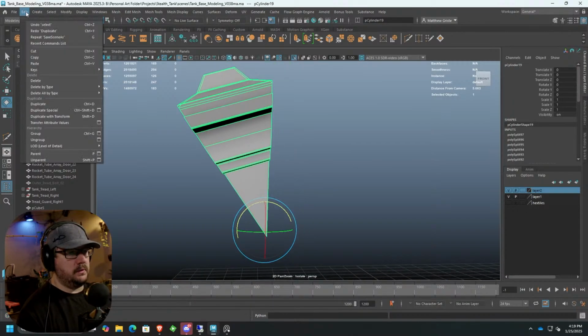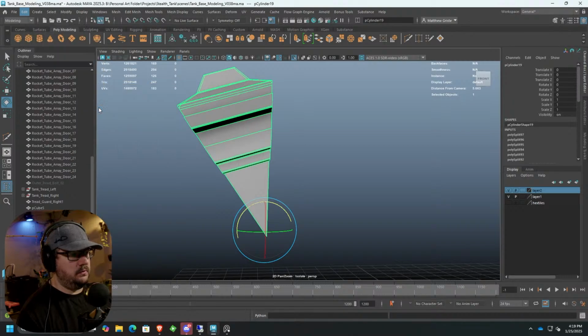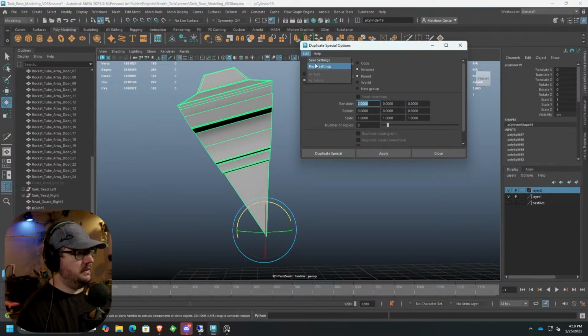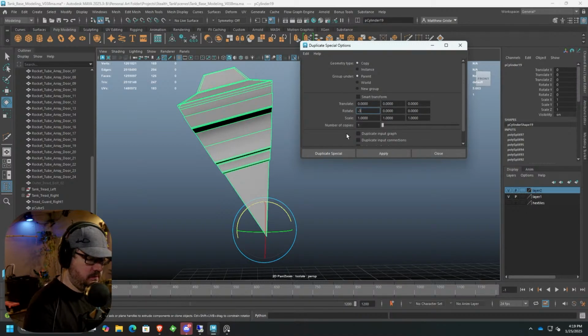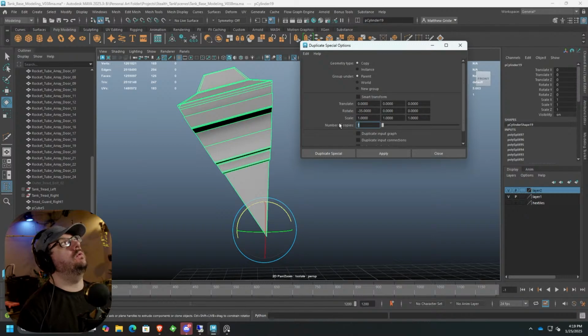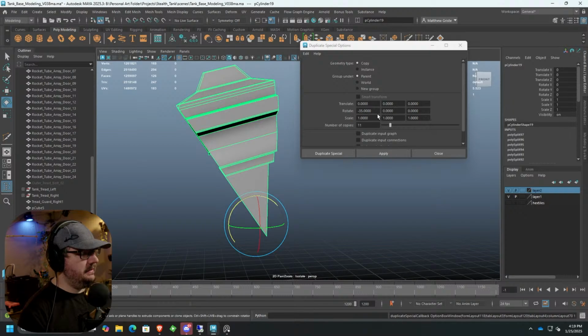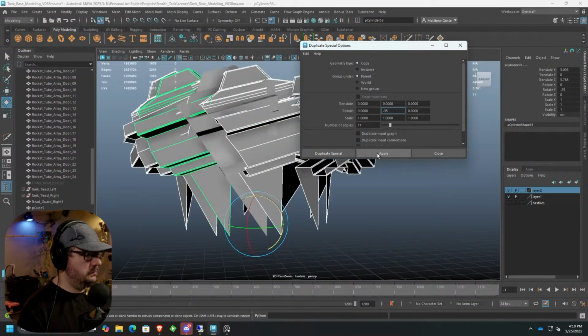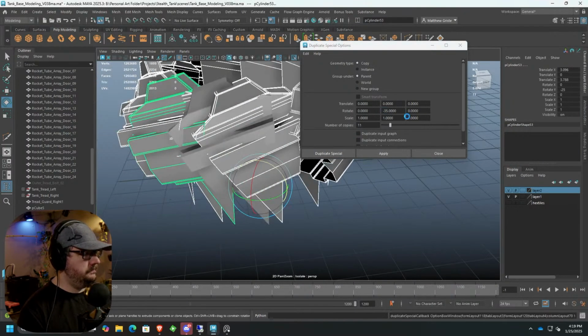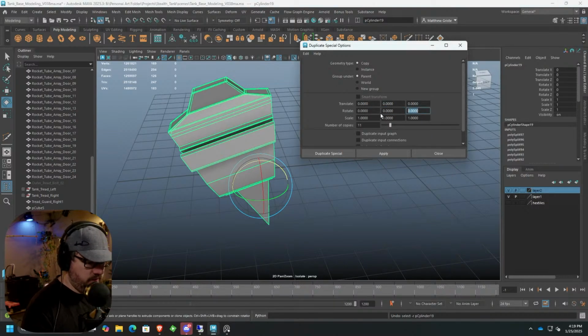Okay. So we're going to go Edit, Duplicate Special. Just reset that real quick. All right, so negative 35. And this should be 1, 2, 3, 4, 5, 6, 7, 8, 9, 10, 11, 12. Also 11 copies. Wrong direction. I hate that they don't label these. I think it's this one. Nope. Why these are reversed is beyond me.